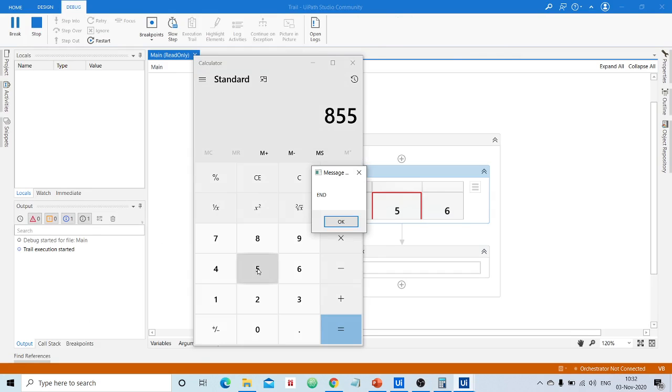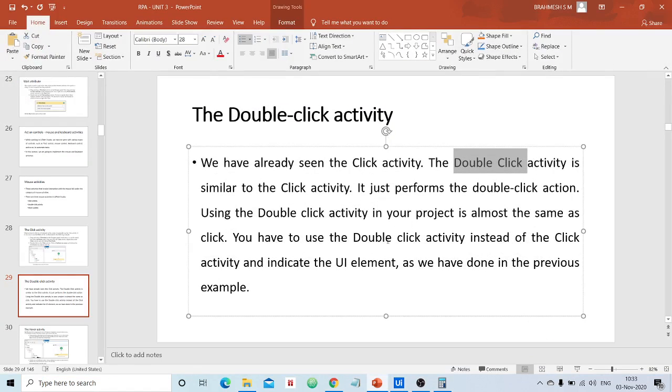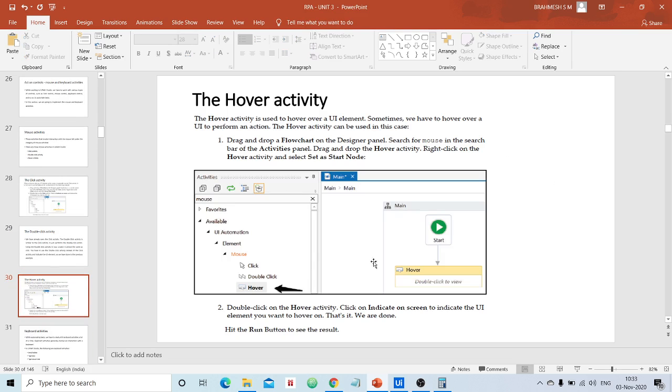Can you see there? Don't get confused with this 8. This 8 is the previous value. Now it has clicked 5 twice. From this example, I hope you understood the job of the double click activity. As the name itself says, this activity is used to capture or perform 2 mouse clicks on a specific target element. Clear?